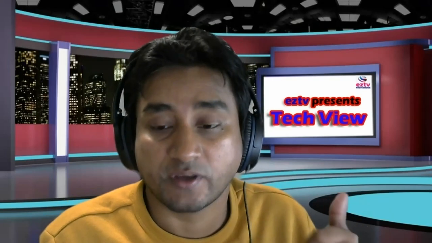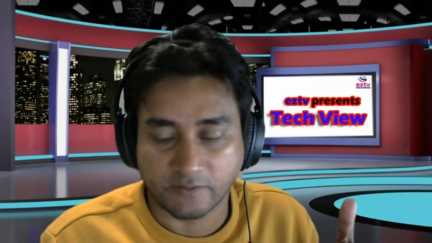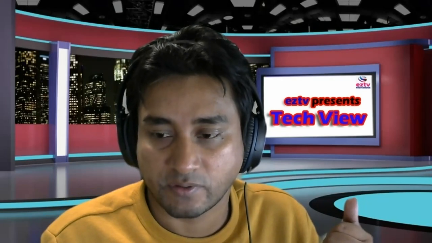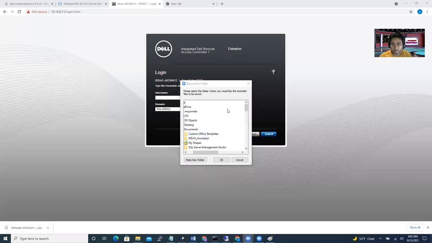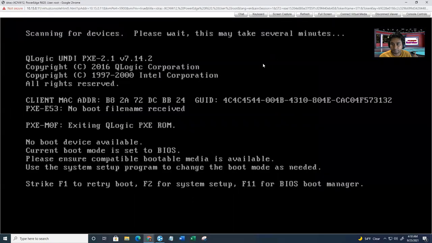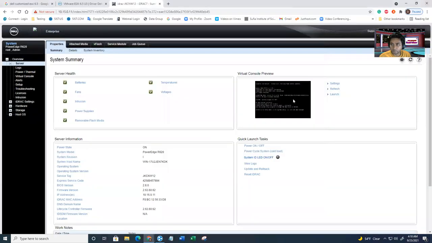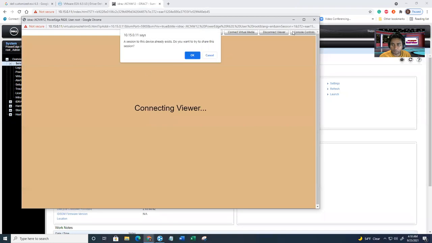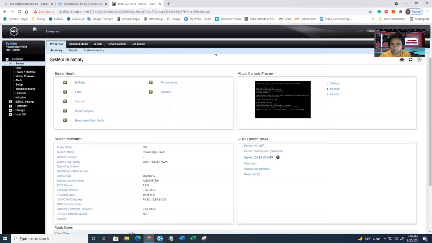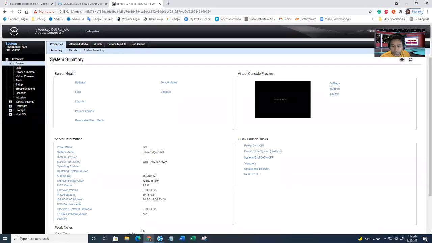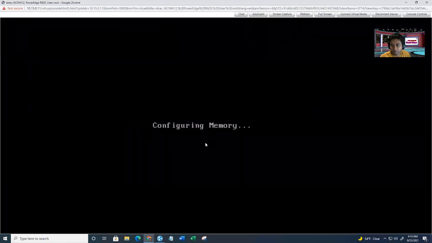So today, we're going to see how you can configure iDRAC on a rack mount server or any kind of Dell server. So I'm going to share my screen. All right. So this is my server, and as you can see, I just powered it on.